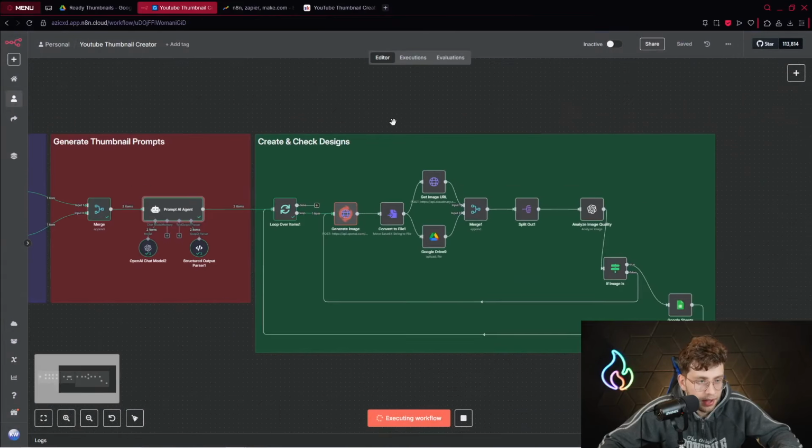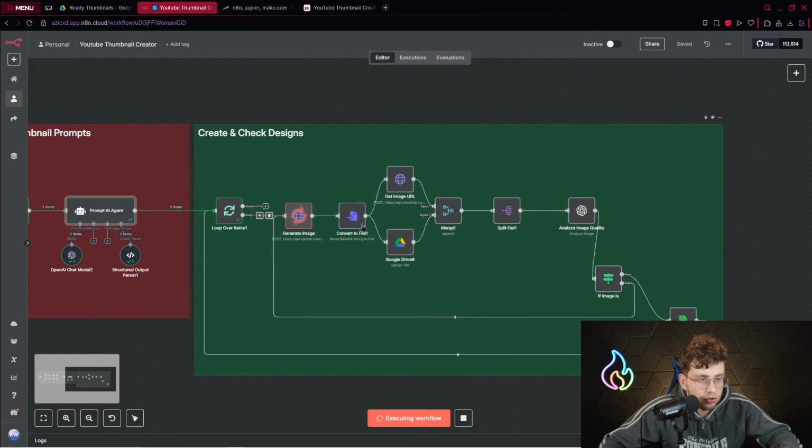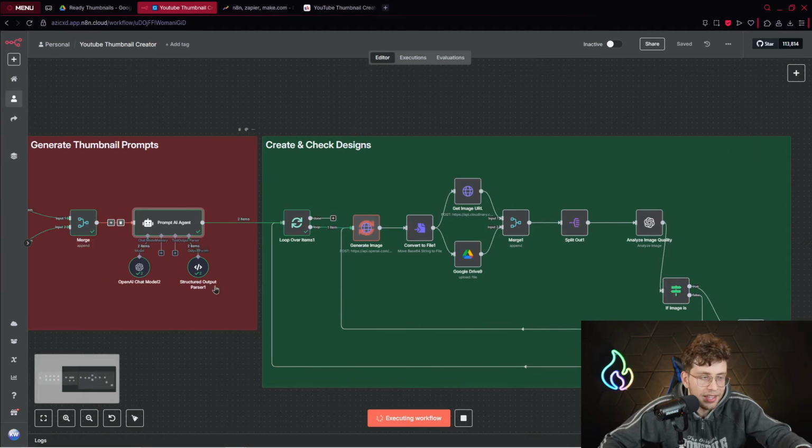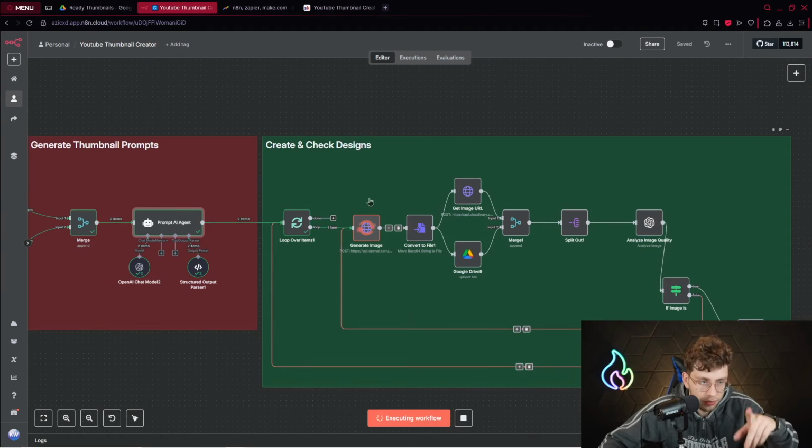And now we've got the loop. Here we generate our image. Then after we do this, we get the URL. We prepare the data for an OpenAI model that analyzes this image and tells us if the image is high quality, or if we have any truncated text, and whether all of the elements are on point. If it's true, we save the data inside Google Sheets. Then we go ahead with another item, because we'll be creating 2 variations of thumbnails at once.